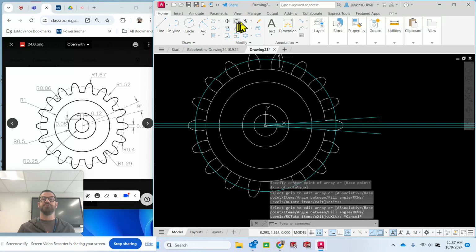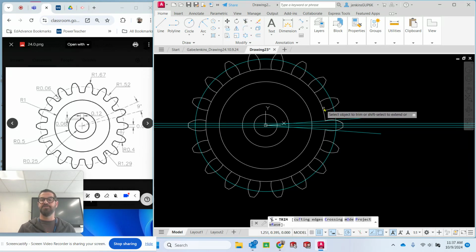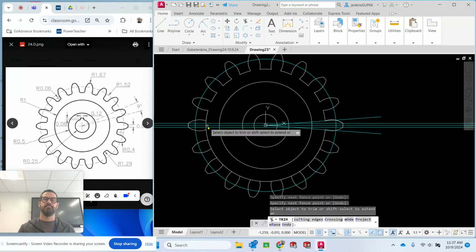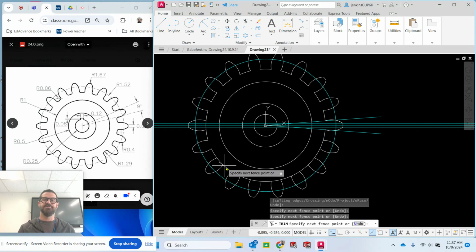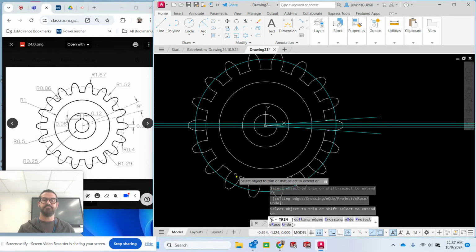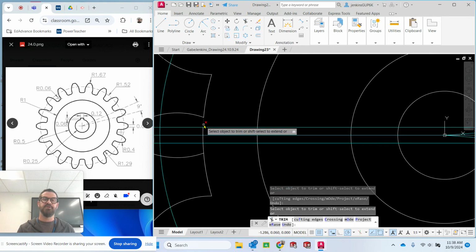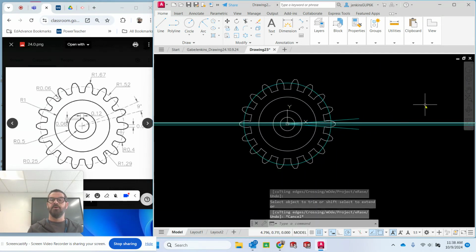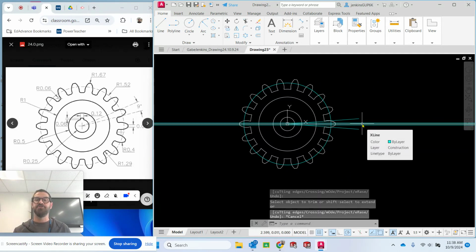Now I'm going to trim away the parts I don't want anymore, which is going to be all of these little things right here. Click, click, click. Let me zoom in over here. Zoom out. Okay, so we're looking pretty good here. I think I trimmed away everything I need to trim away.